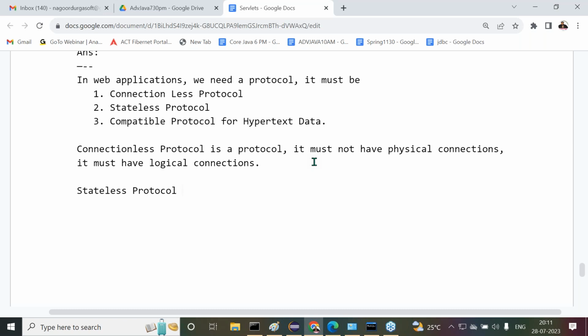Similarly, a stateless protocol is a protocol. Listen carefully. A stateless protocol is a protocol that is able to remember the present request data.